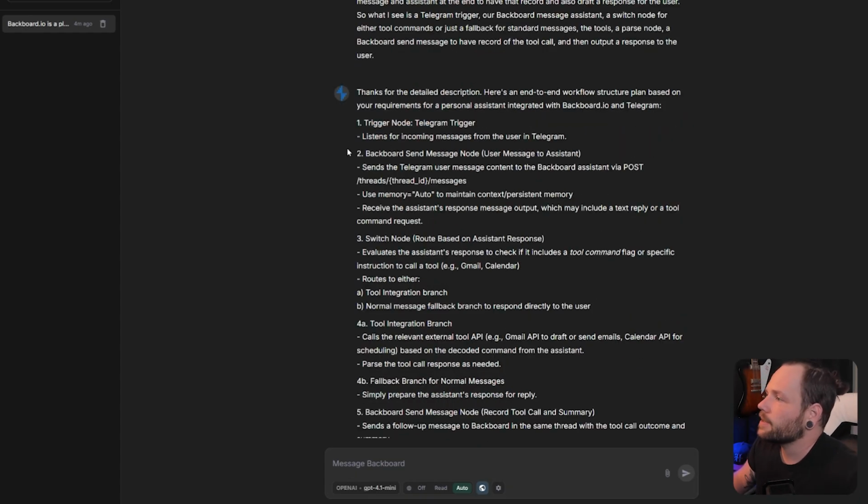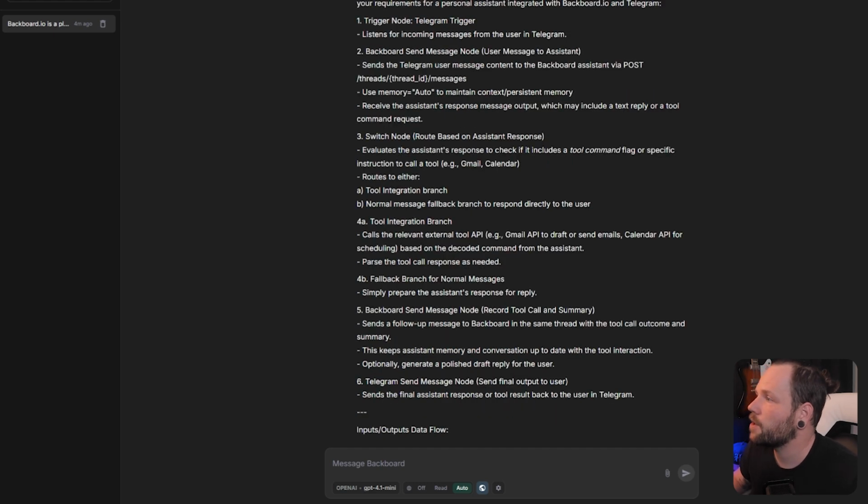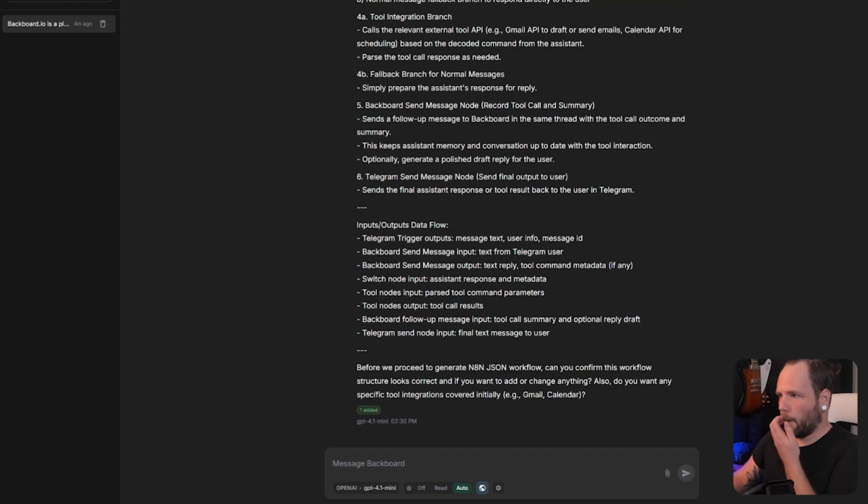Trigger node, great. Backboard sends message, great. Okay, it's got our post request with the message there, memory auto. It's pulling from our API documents, which we know. Okay, great. Switch node. Okay, so we need to give it a little bit more information about what we need from the switch node. So let's say the tool calls will need to be get emails, send emails, draft emails.